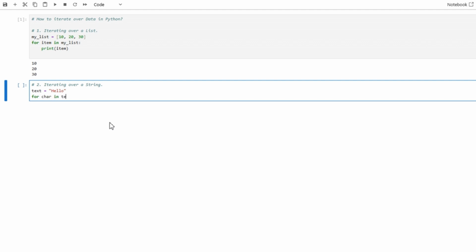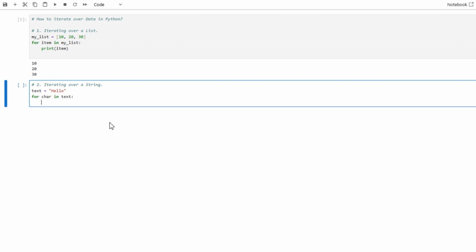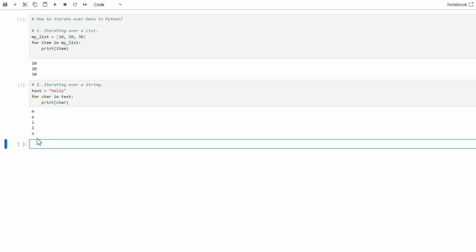for, keyword to start a loop. char, a temporary variable name. In this loop, it will hold one character at a time. print(char) will display output. char is the current character from the loop.